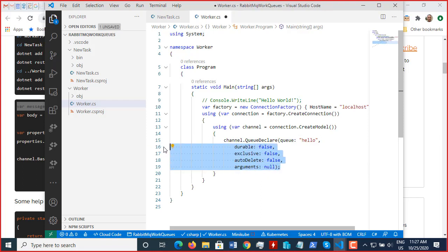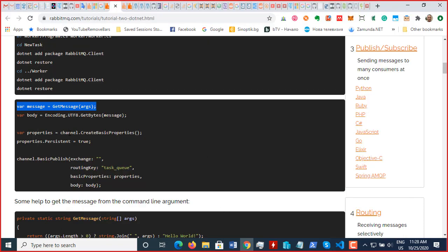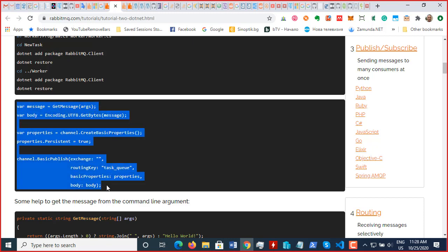Pardon me? Why are we not using their properties, like channel declare from the tutorial? Because, listen, they don't even mention the channel. They just start immediately after the queue, actually, it's already created, and they just discuss what we need to get the message from the receiver.